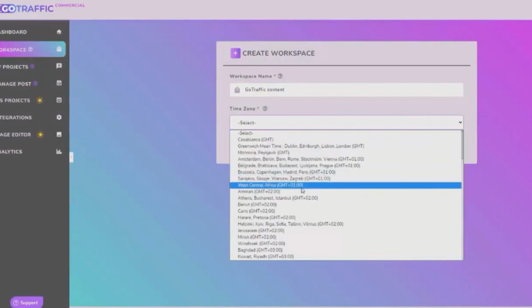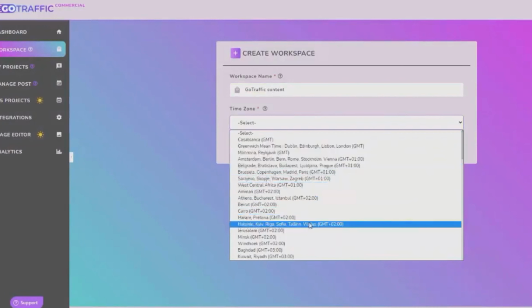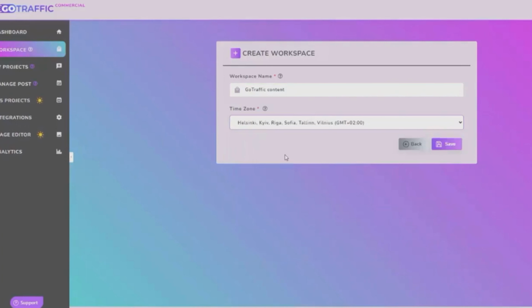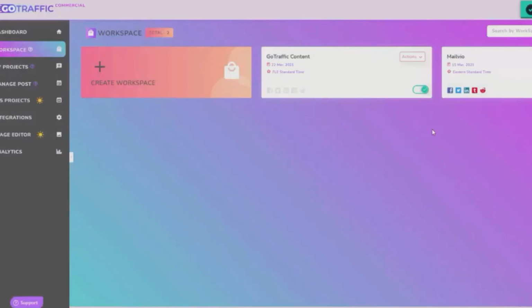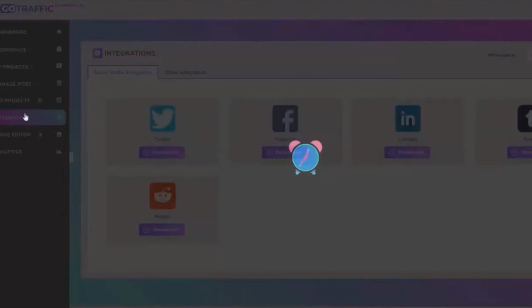Time zone is important because that's when the post will actually get made. I live in Helsinki in Finland, so I'll choose that time zone and I'll save this one. Now any post that I make from here on will go in that time zone. That's step number 1. Step number 2 is go integrate your social media accounts.